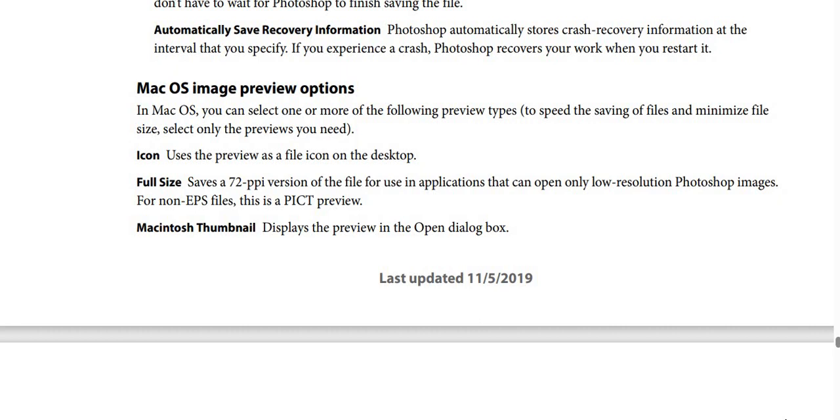And so what about full size? Full size means that it saves a 72 ppi version of the file for use in applications that can open only low resolution Photoshop images, for non-APS files. This is a PICT preview.